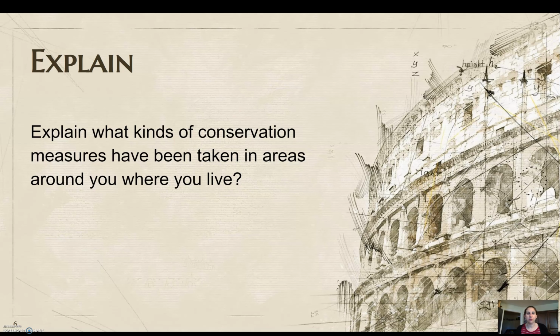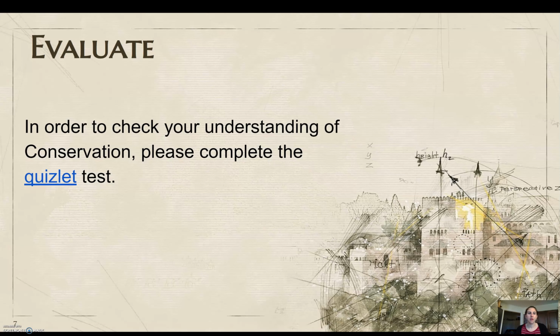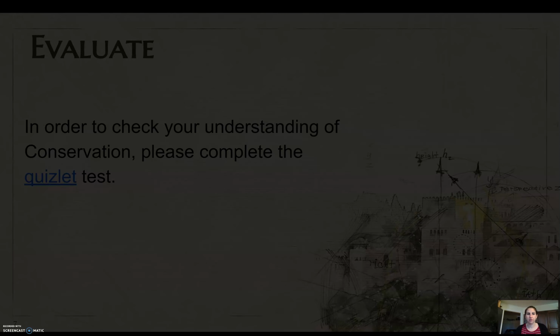Okay, so when you're done looking at all the resources, you can explain what kinds of conservation measures have been taken in areas around where you live. And this is going to then go into the project you're going to do in the lesson in OW. So think about what has been done in areas where you live. Okay, so in order to check your understanding of conservation, you're going to complete the Quizlet test.